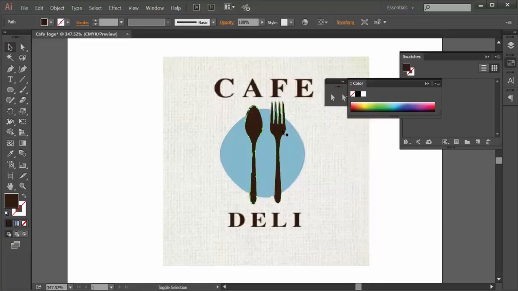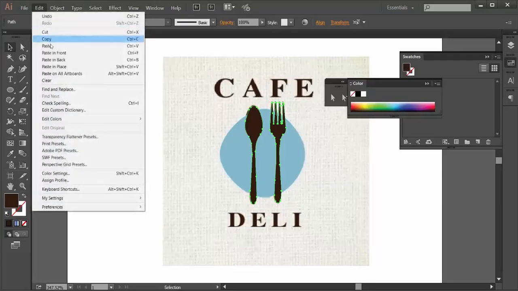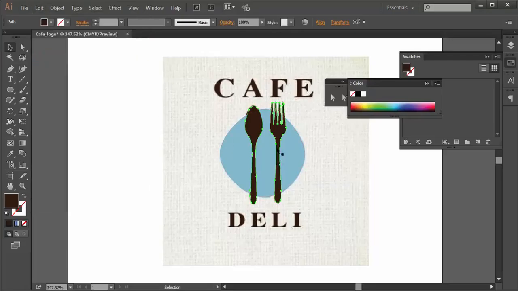So I'm going to select the spoon, select the fork, and Edit, Copy, Edit, Paste in Back. I'm going to paste the piece that I did in the back, and I'm just going to move it over one, maybe two. I think two might be too much, but let's try it anyway. And I'm going to click on my color of white for that, and I get that.